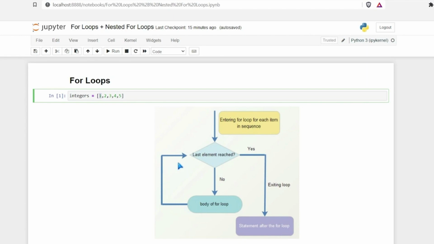Then it's going to go up to the next element and ask, is this the last element reached? So it'll be no again, because we'll be going to the 2, and then the 3, and then the 4, and the 5. Once it reaches the 5, it'll go to the body of the for loop. And then when it asks if that's the last element, the answer would be yes, because it's iterated through all the items within the list, and then we would exit the loop and the for loop would be over. Now that may not have made perfect sense, but let's actually start writing out the syntax of a for loop so we can understand this better.